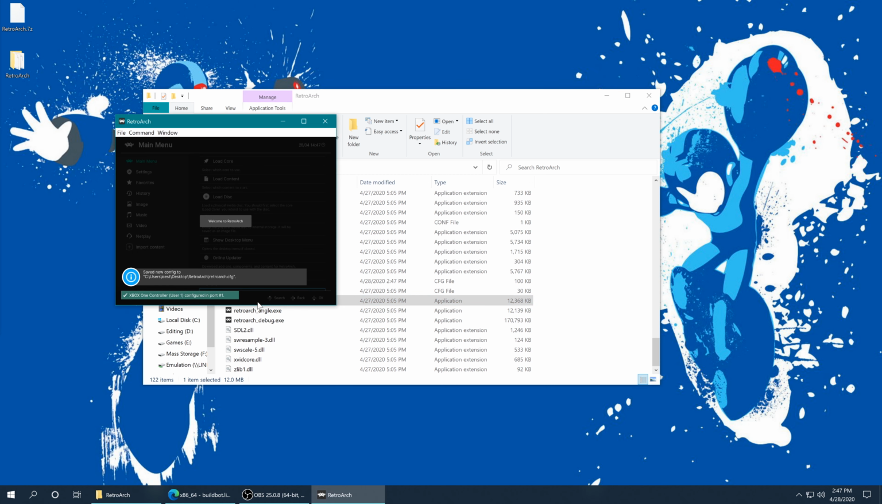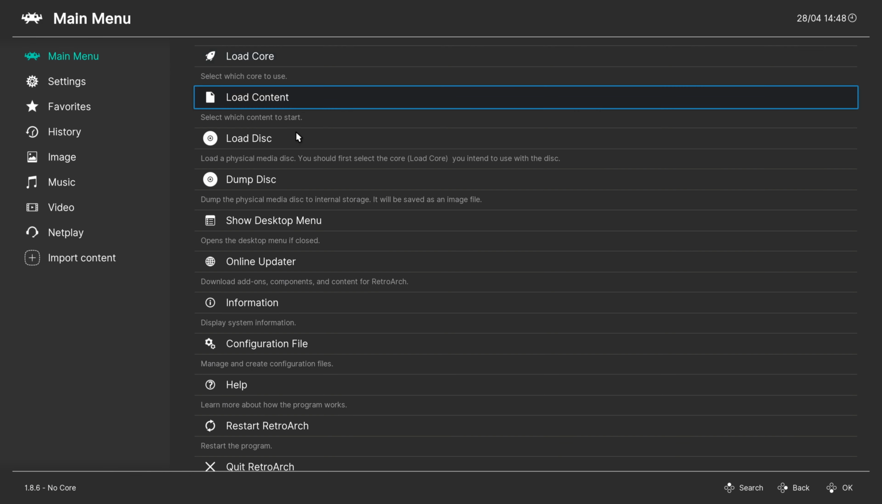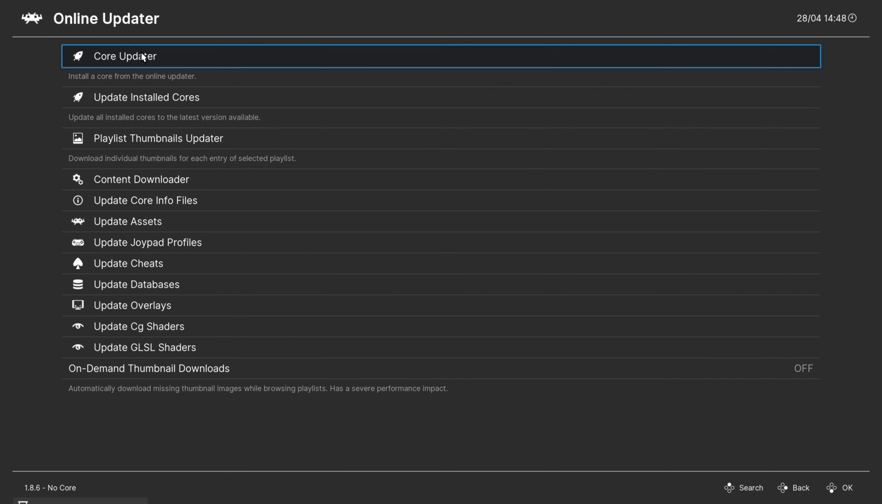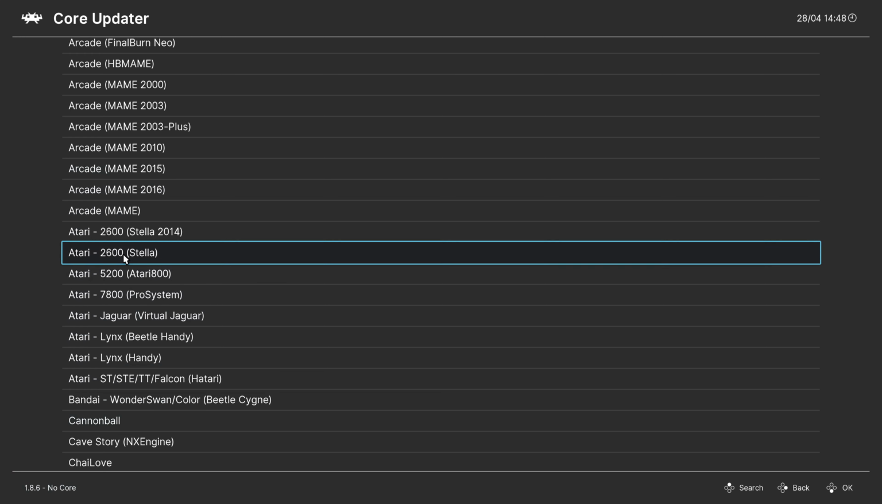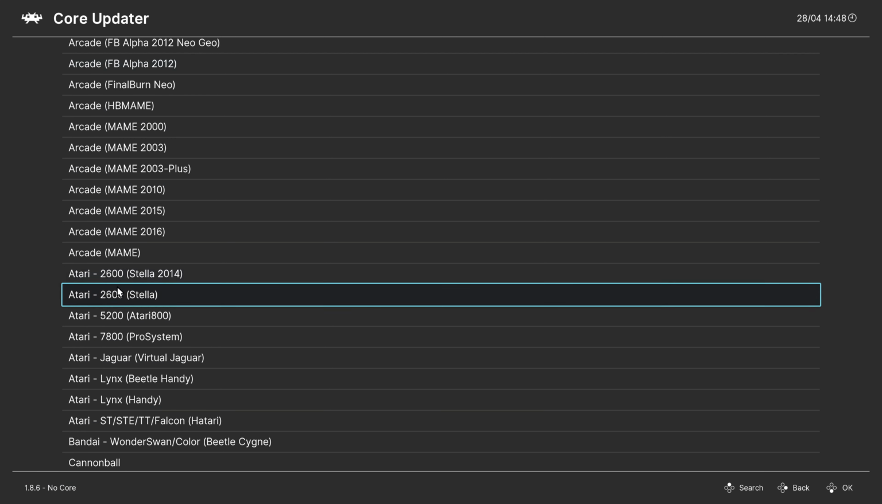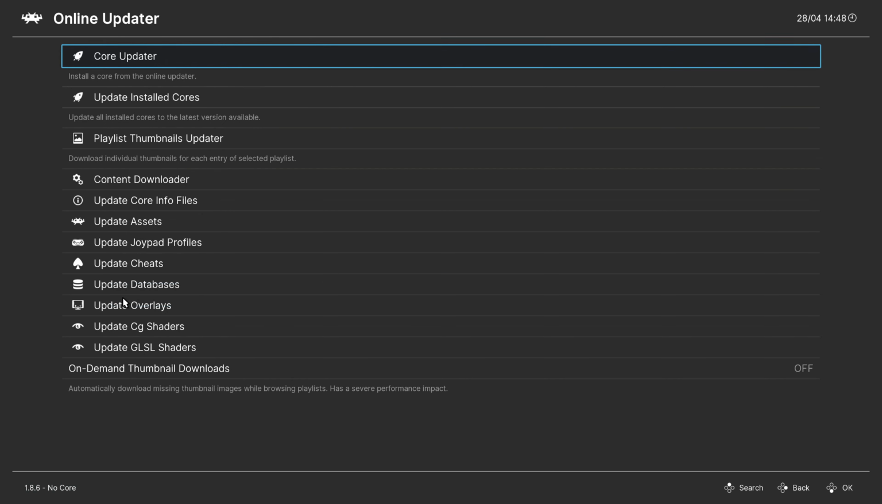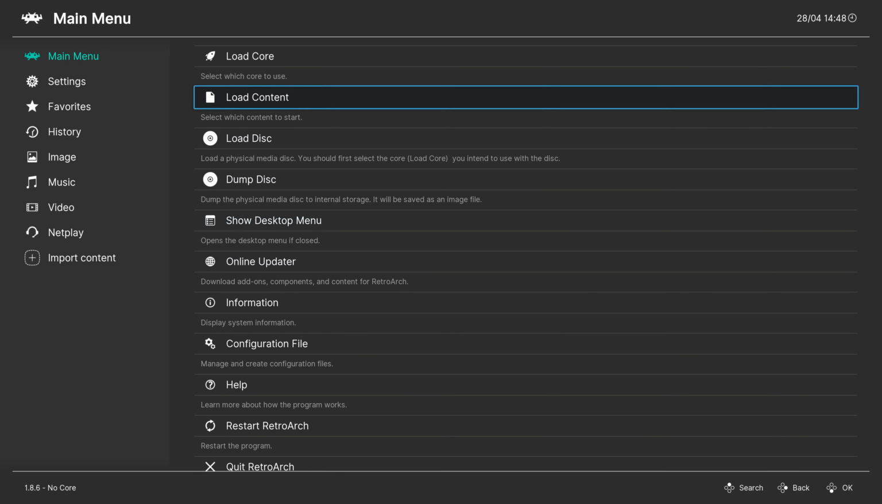Now you can press F on your keyboard to go to full screen mode. From here we're going to go to the Online Updater, Core Updater, and we're going to scroll down to Atari 2600 Stella. It's right here at the top, nice and easy. Now that that's downloaded, go ahead and press backspace twice, and you can start loading up your content.